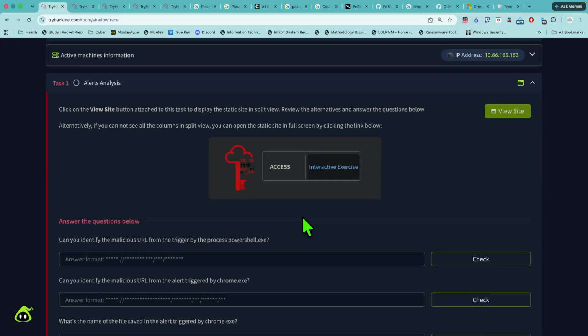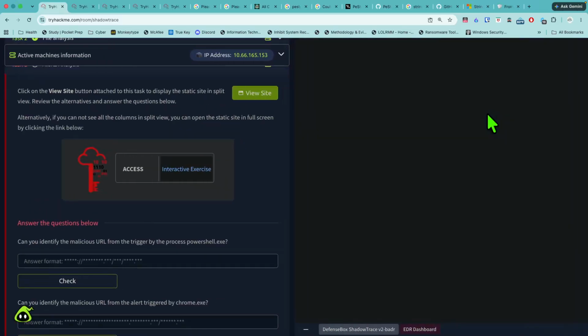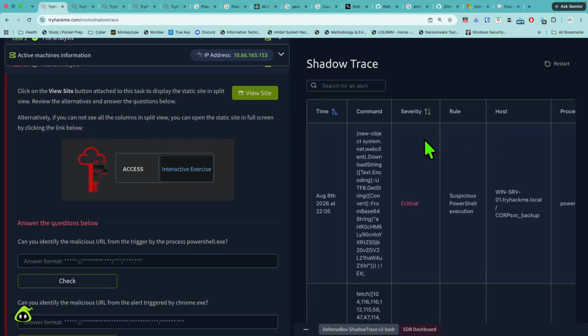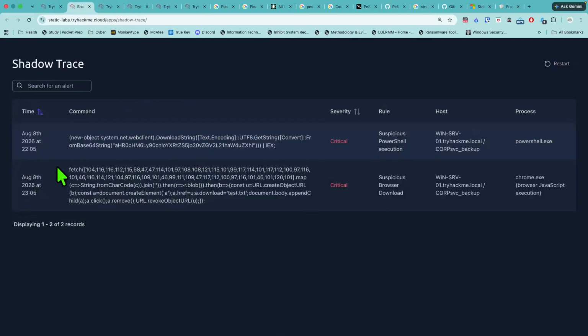All right, next, alerts analysis. Click on the View Site button attached to the task to display the static site in split view. Review the alerts and answer the questions below. Alternatively, if you cannot see all the columns in split view, you can open the static site in full screen by clicking the link below. So let's see if this works first. Yeah, I think interactive is going to look best in a static screen. Oh, yeah. Another screen.